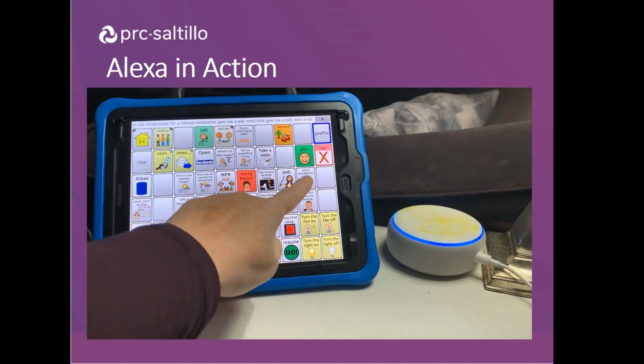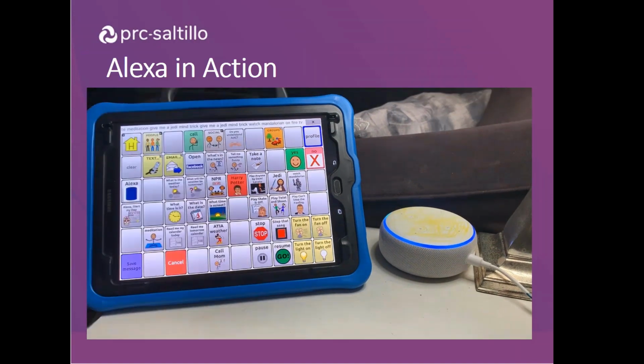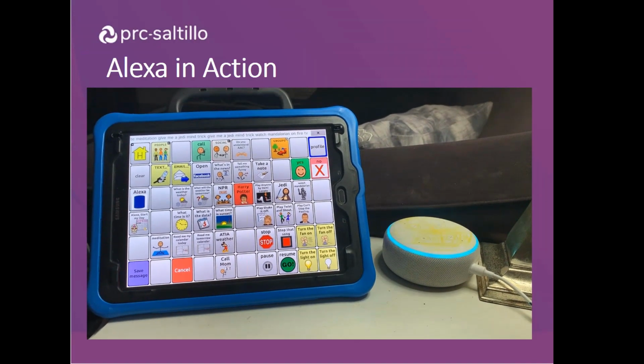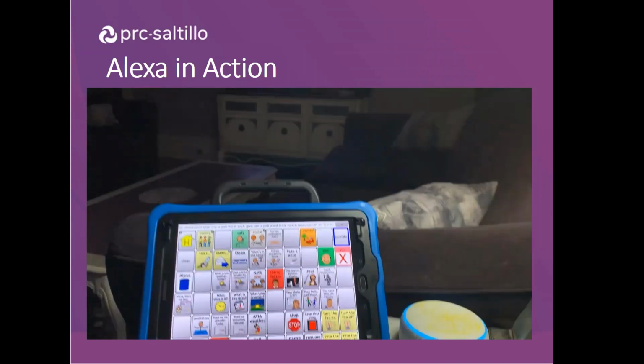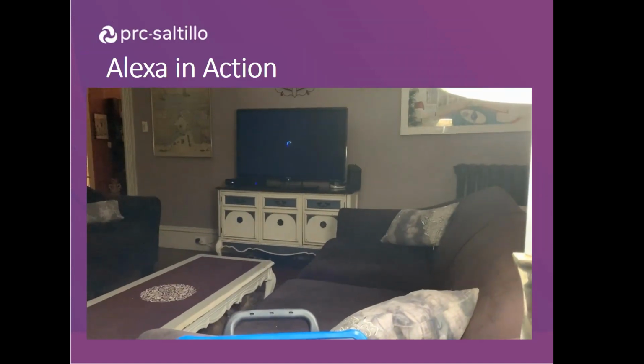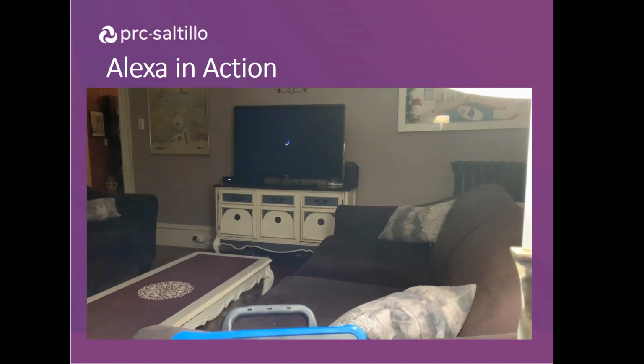Watch Mandalorian on Fire TV. So this is using a Fire Stick, and it's controlling that too. So you can control your TV if you also have the Amazon Fire Stick.